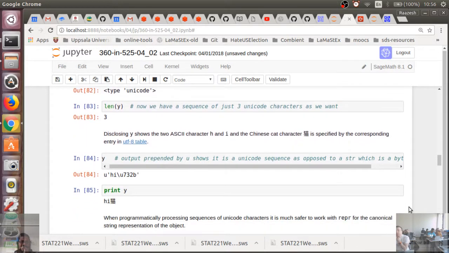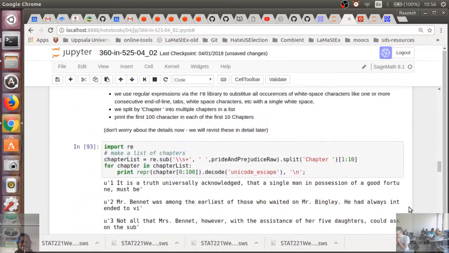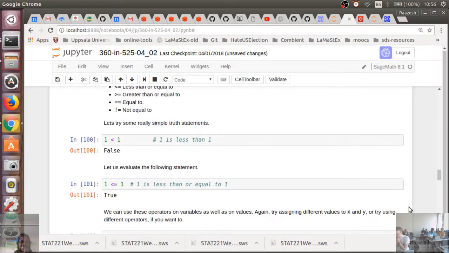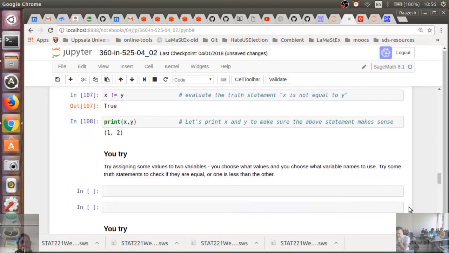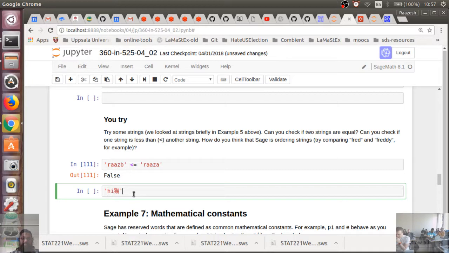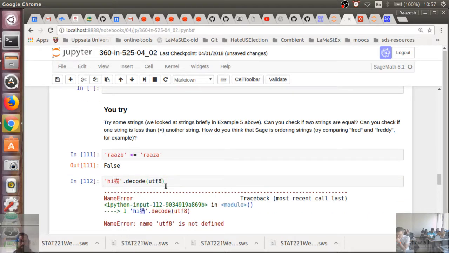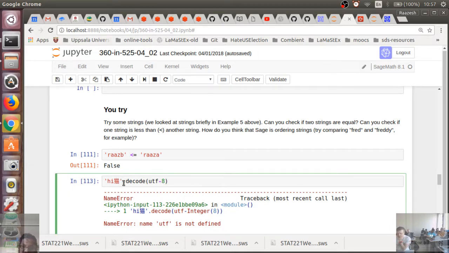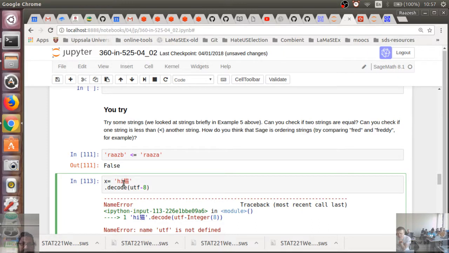Decode UTF-8. Not sure if we can just do this. Was it -8? Yeah, I don't know. I may have to assign this or something first.